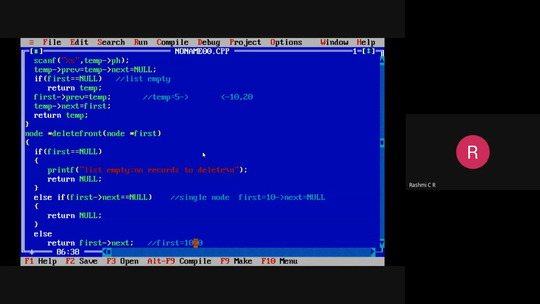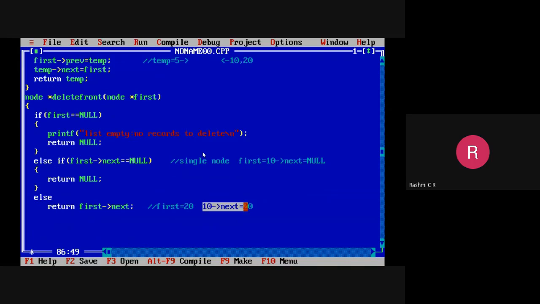Earlier it was 10. How do I fetch 20? I can fetch 20 by the right link of 10. First will be pointing to 10, and we have a link from 10 to 20. So once 10 gets deleted, my node 20 becomes the first node. I'm just deleting 10, so 20 becomes my first node. In that situation, the right link should be returned to your first variable.